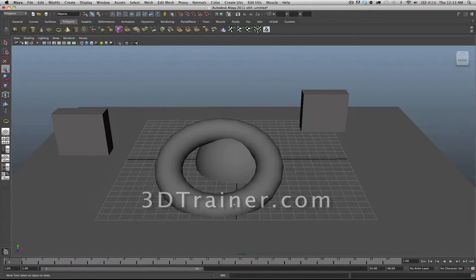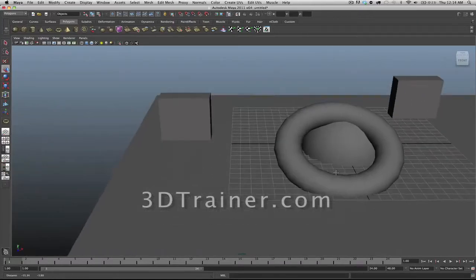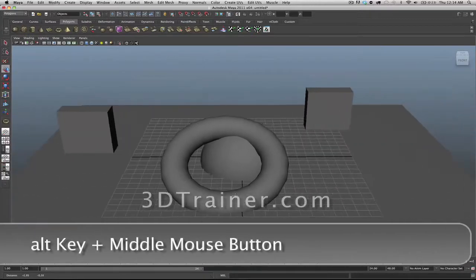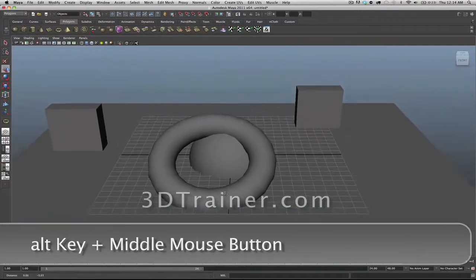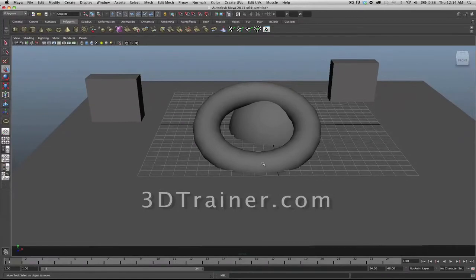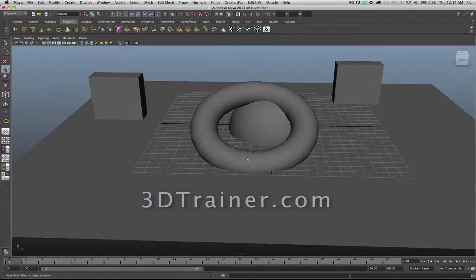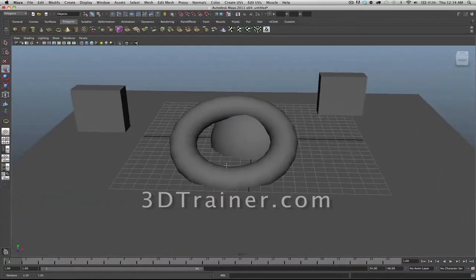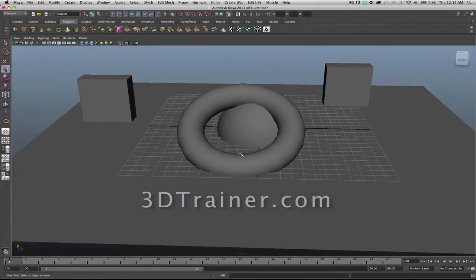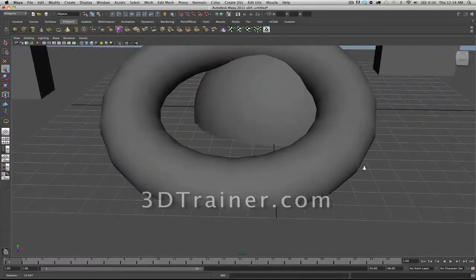If I push the middle mouse button while holding down the Option or Alt key and move, you can see that I can track around my scene, either left or right, up or down. So left mouse button, I can tumble. Middle mouse button will let me track. And the right mouse button, while holding the Alt or Option key, will let me zoom in to my scene or zoom out.